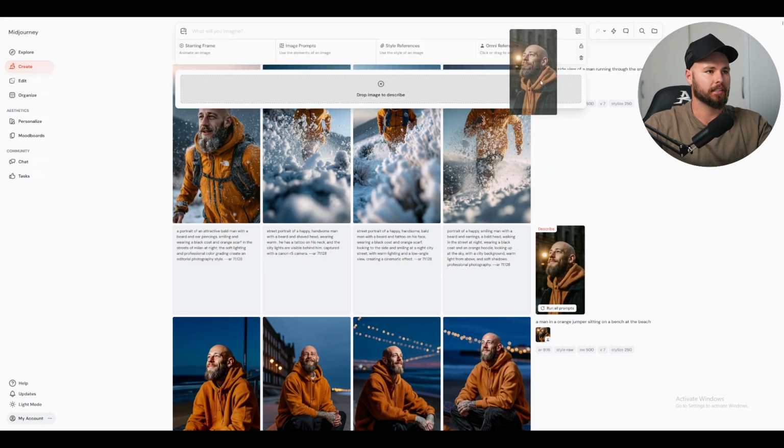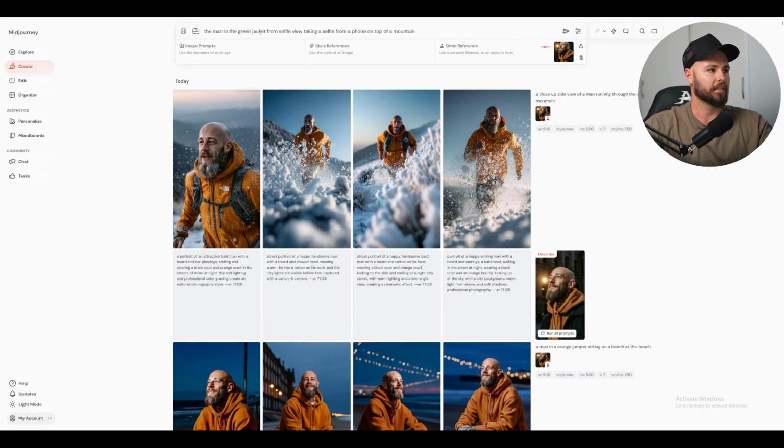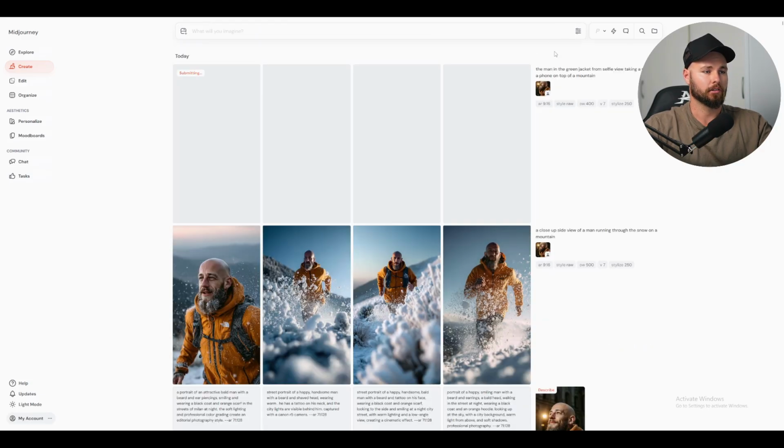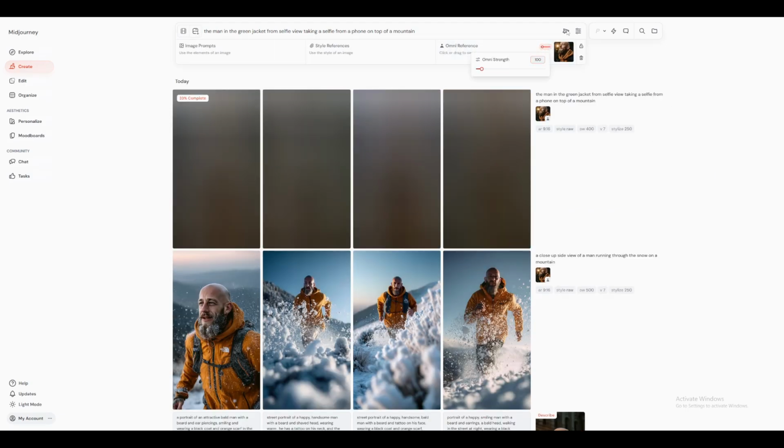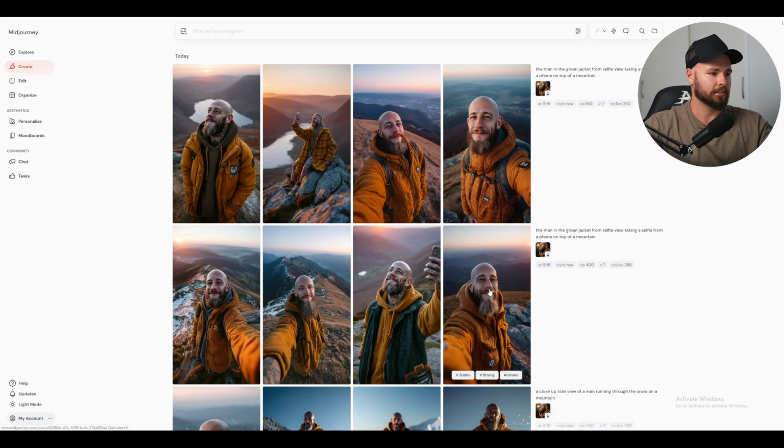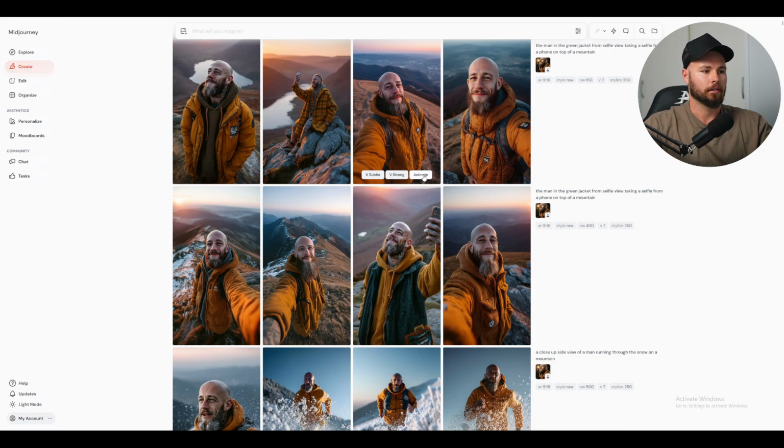We'll go through one more example with this setting. The man in a green jacket from selfie view taking a selfie from a phone on the top of a mountain. We'll see how that goes at Omni strength 400. So Omni weight, we'll do one with 400. And then we'll also do one, we'll go right back down to 100, 150. There we go. So it doesn't have the green jacket you can see there. I don't know why that won't load. There we go, we're back.